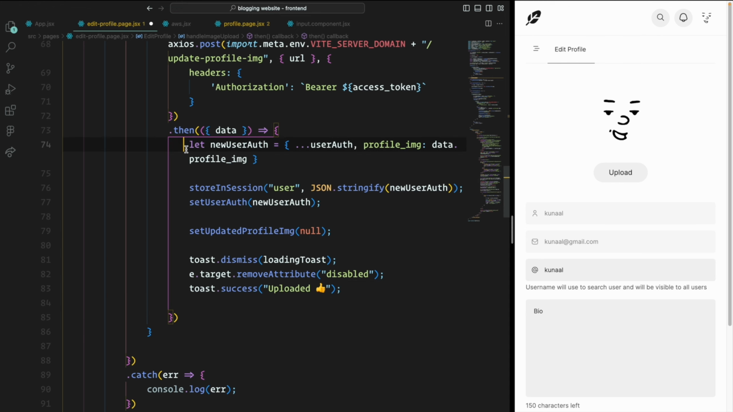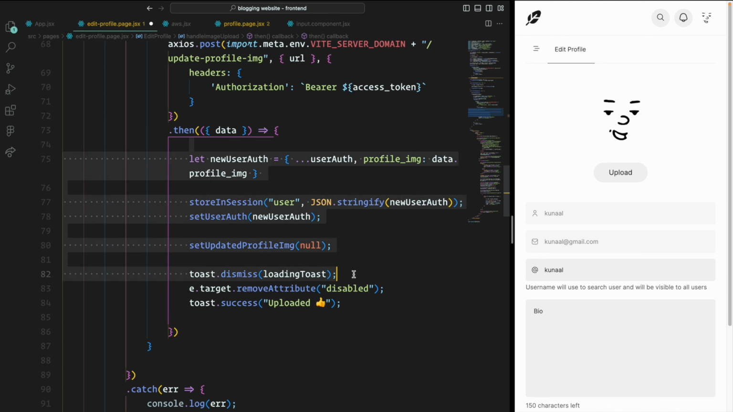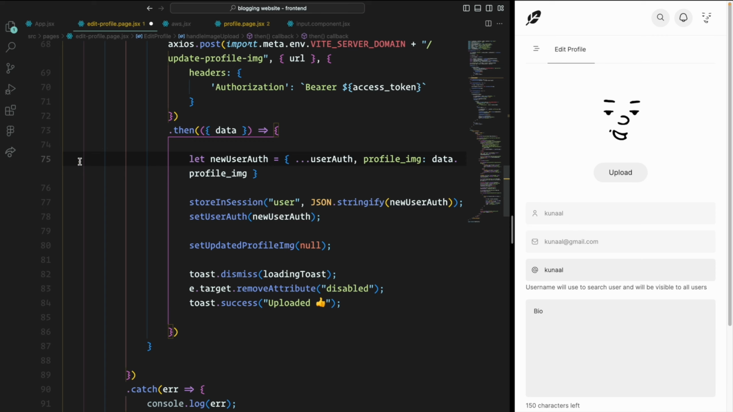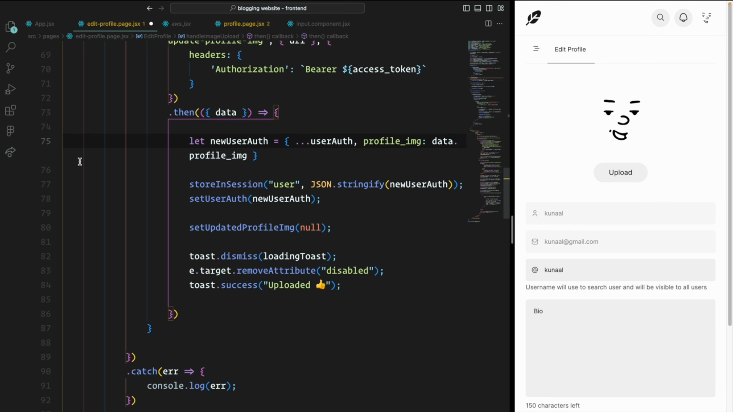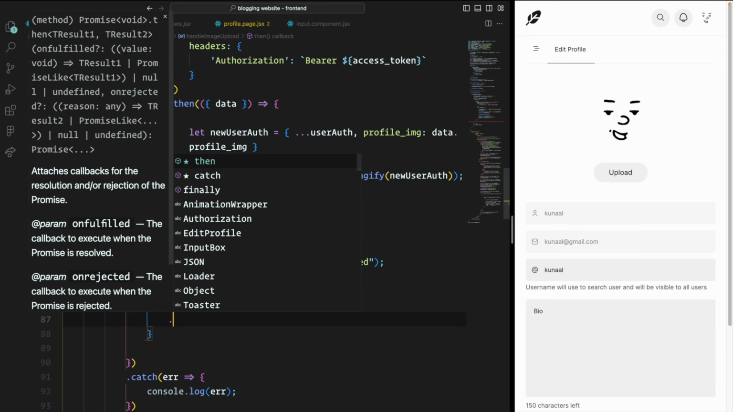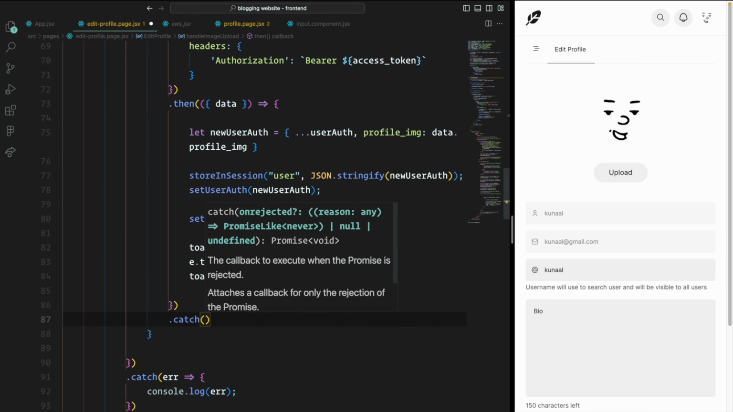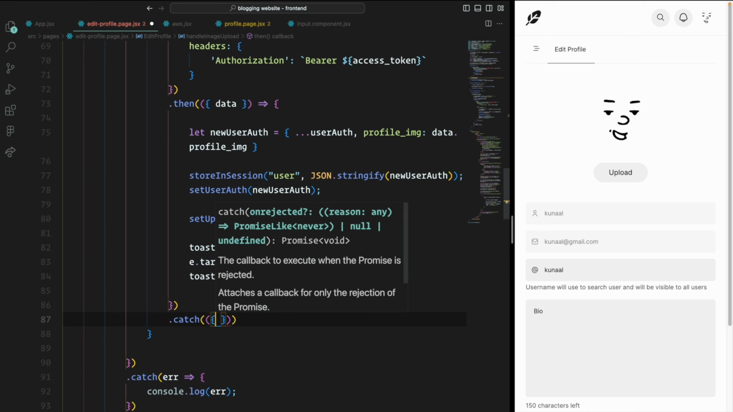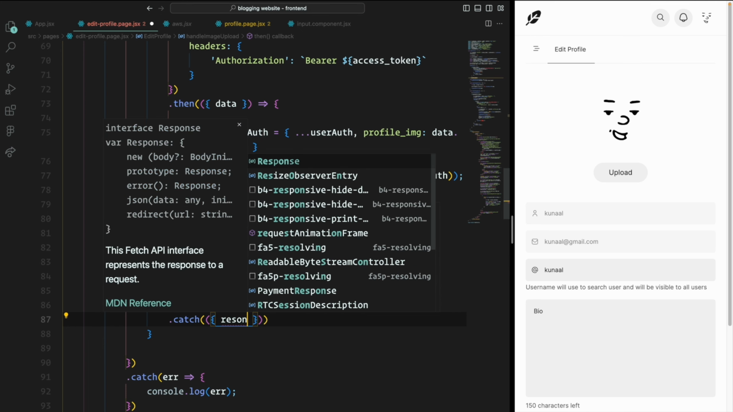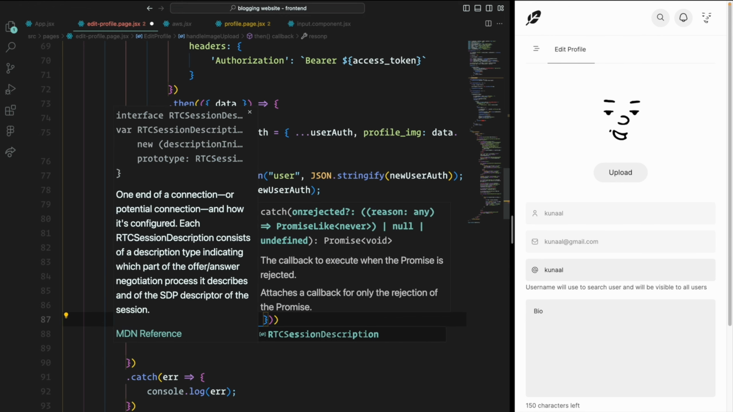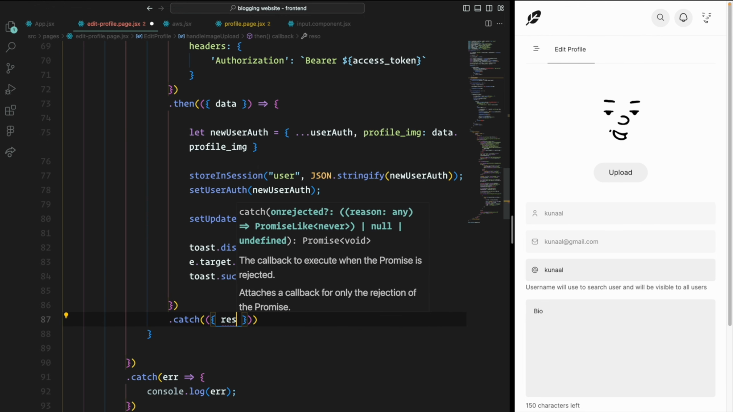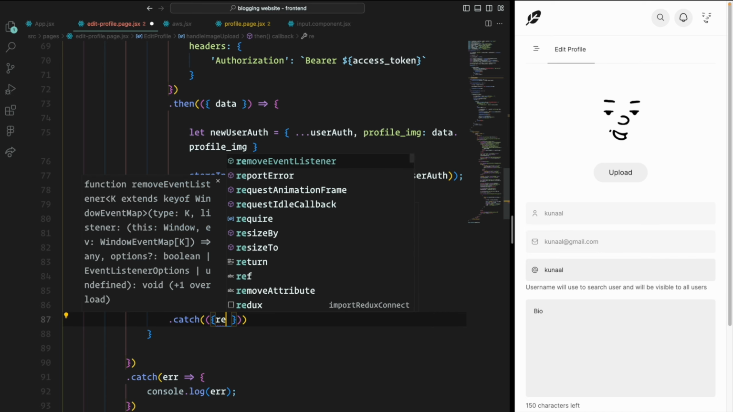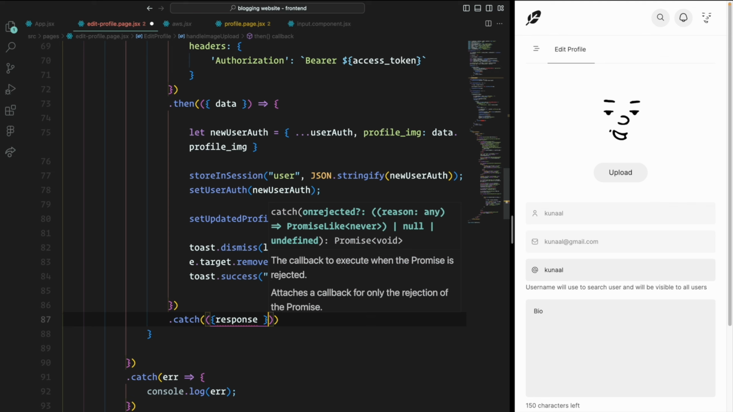So this is our then block. So whenever the response is in with the status of 200, we will run this part of code. But for some reason, if I get any sort of error here, I will just catch it over here, since it will give you the whole Axios. From the whole Axios, I will destructure the response like this. Actually, let me type it correctly. Response like this.